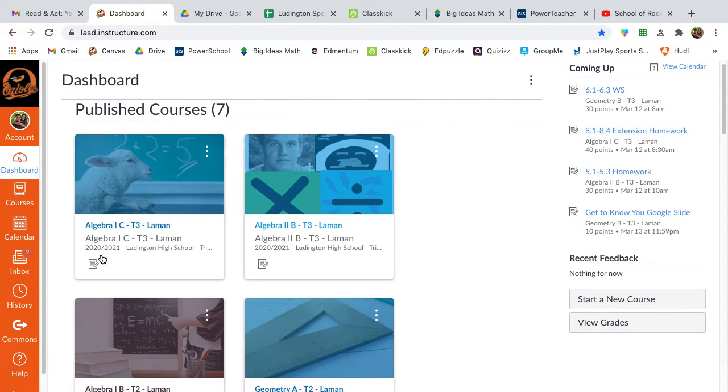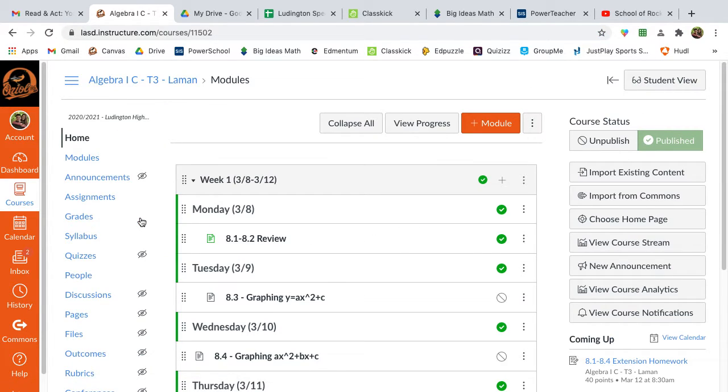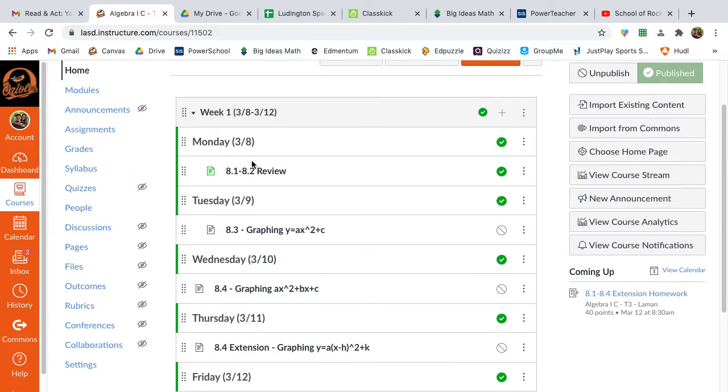So here's our Canvas page, Algebra 1C. It's the nice little lamb, because you guys are like sheep and I'm guiding you. And then there's the math in the background. I don't know who made that picture or why, but I thought it was kind of funny. So that's our page. You guys can see our Canvas page, right? Yeah, you can? Okay, cool.